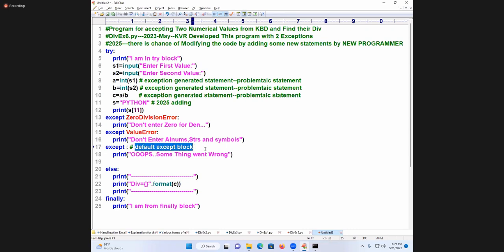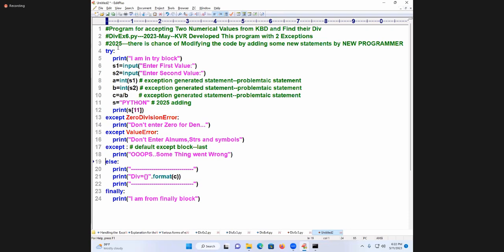The default except block must always be written in the last part only. We should not write it at the top. You should not write it in the middle. You have to write it in the last part only. Let us save this code.